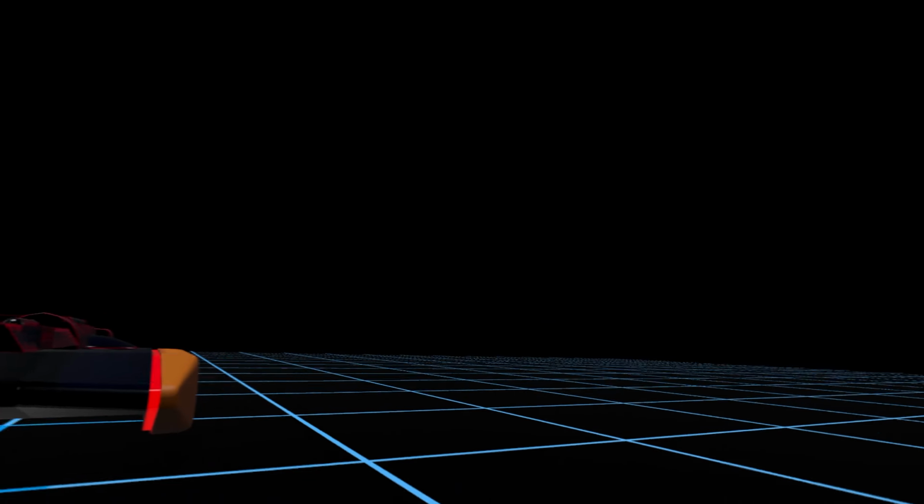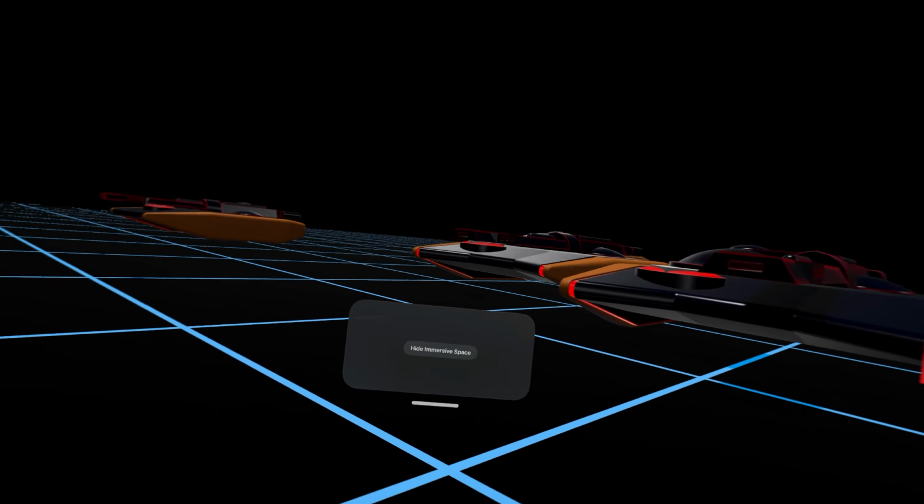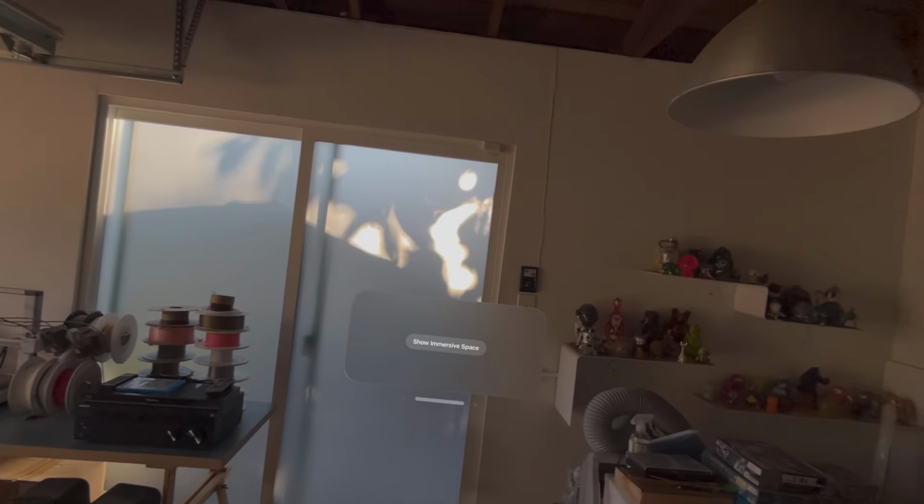So yeah, I've always been about wanting to create these VR experiences because I'm so much more excited about being in these worlds that wouldn't exist in real life. So that's what I'm excited about developing on Vision Pro.